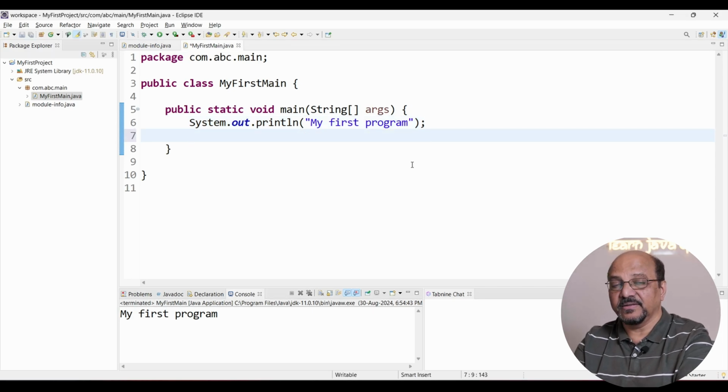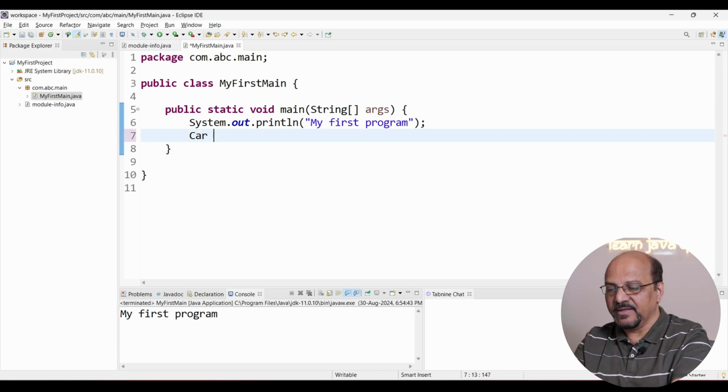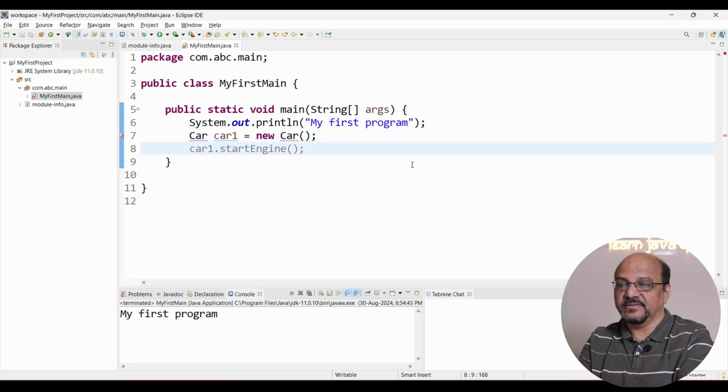Now when I say Java is object oriented, I'll create objects. For example, I will create an object of car. Car1 equals new car. I have plugged in AI, that is Tabnine, into this Eclipse. So Tabnine will help you complete code quickly. Initially don't use Tabnine, but once you learn Java, it is better to use some kind of AI, so coding will become faster.